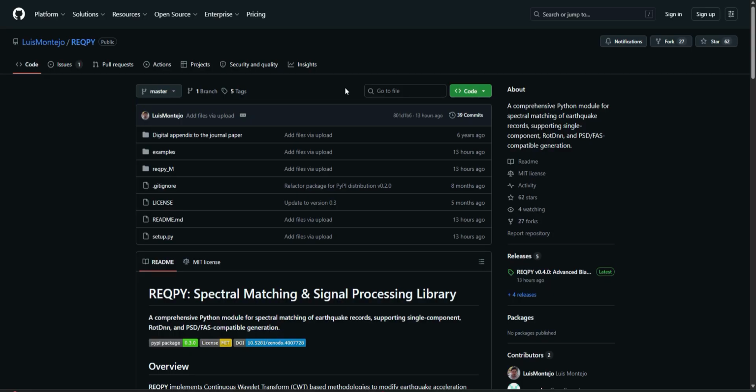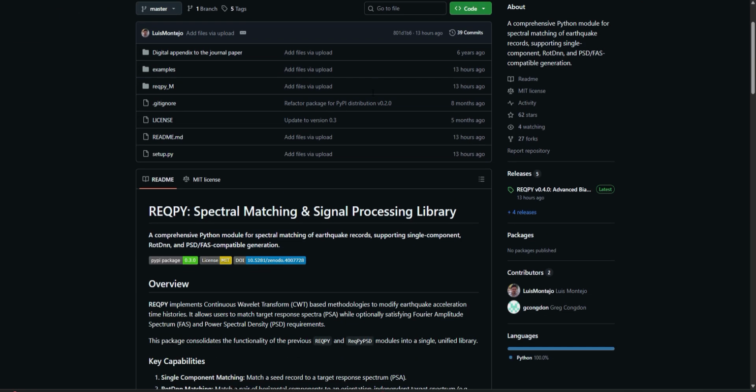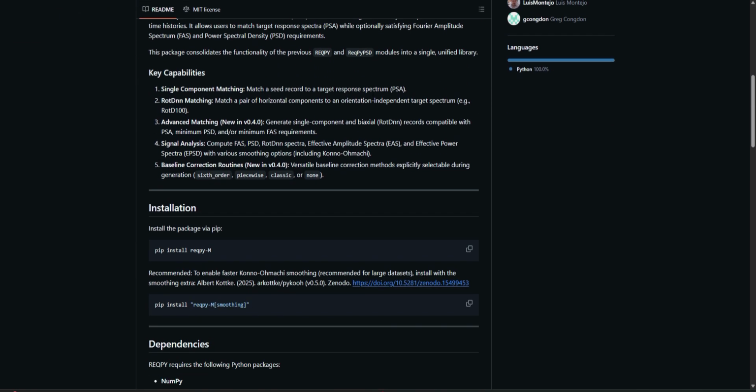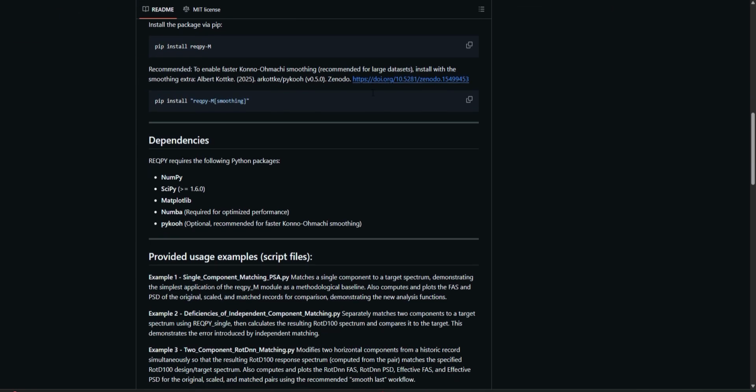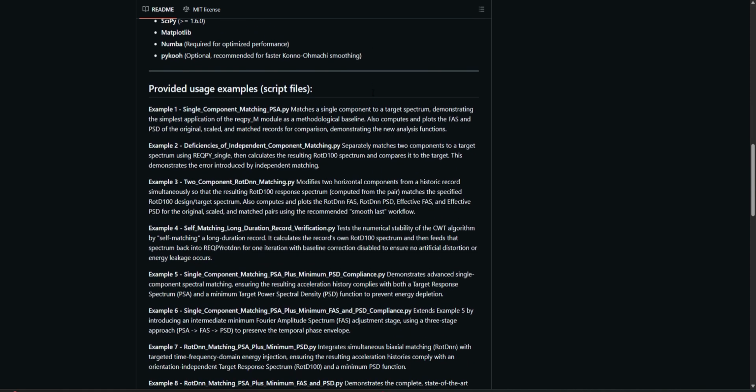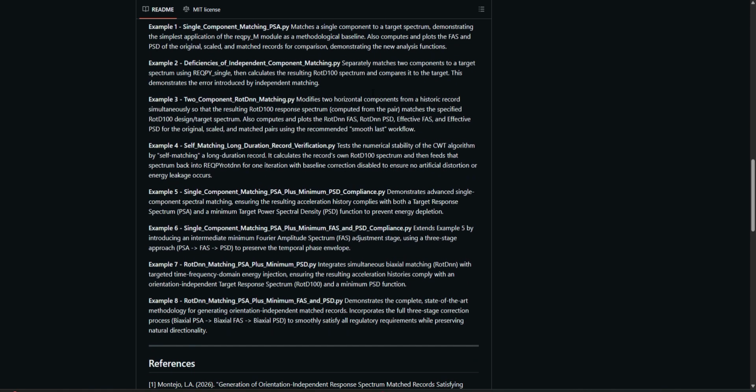First, let's do some quick housekeeping. If you have used reqpy in the past, you will notice the repository has been cleaned up. We have revamped the entire suite of examples, expanding it to 8 fully documented scripts that take you from the basic single component matching all the way up to advanced multi-stage compliance.